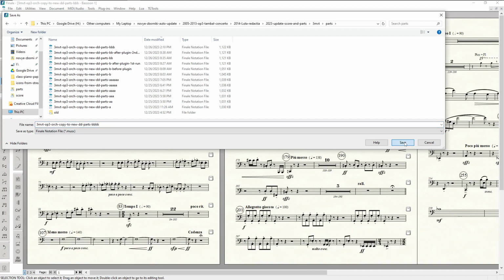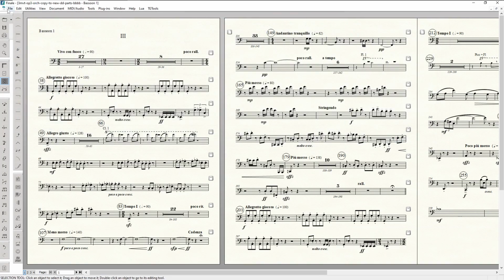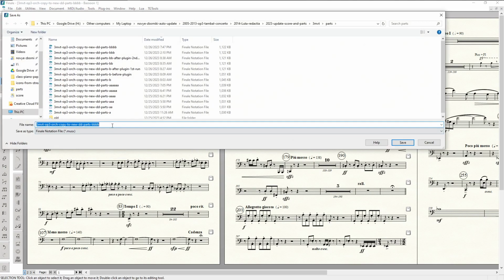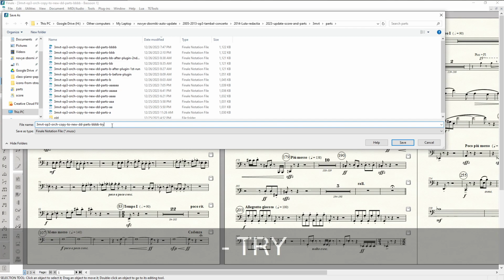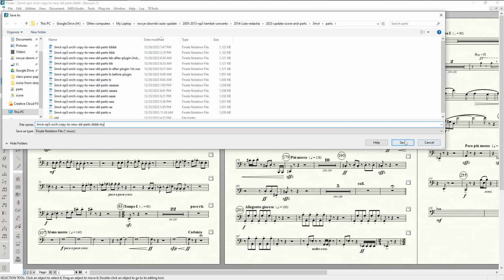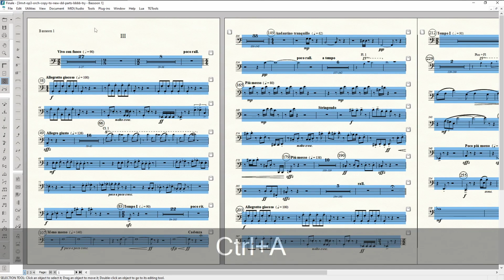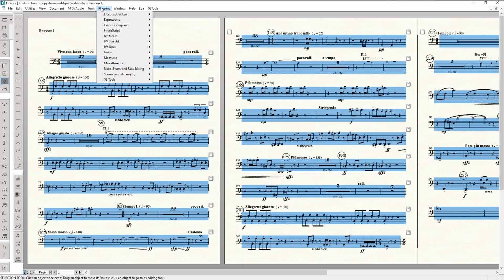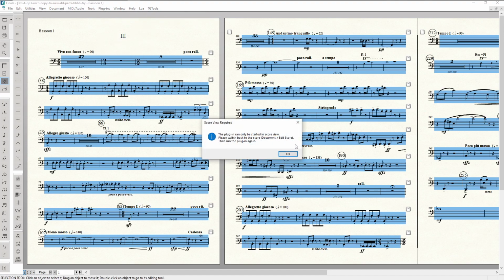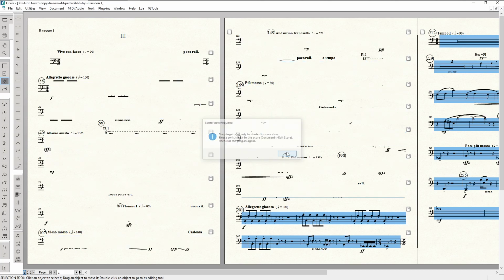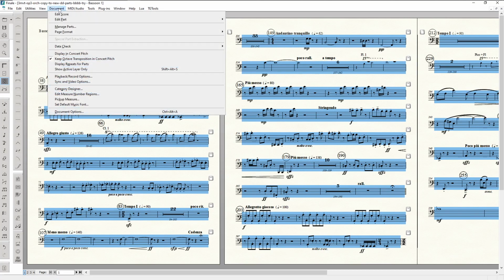Right, save. And so how about if I select this and try this option and see what happens. Okay, let's do the same thing in the score.